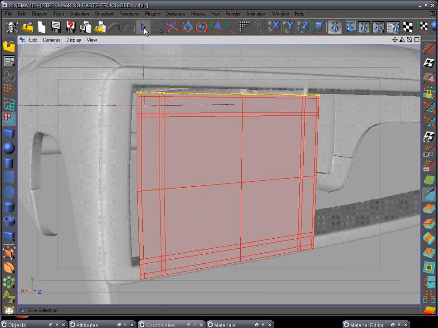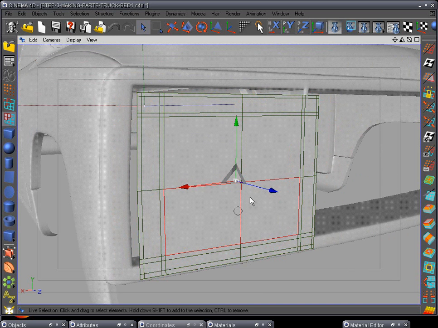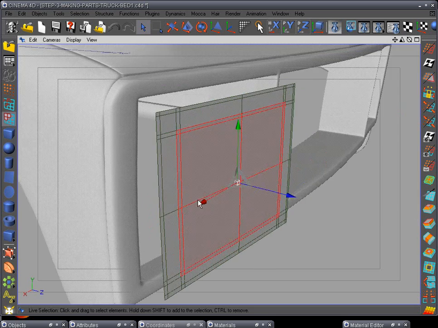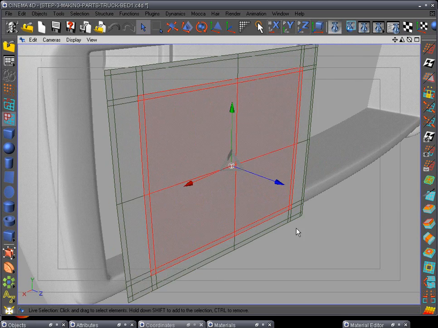Now go to Live Selection Tool and select these areas here in the middle. I usually go straight for the corner so I get all of them. Make sure you have them all. All right, now we're ready to extrude.